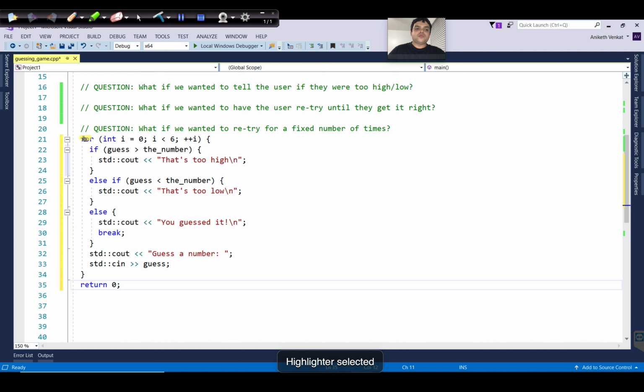A for loop begins with for, and within parentheses, we will declare a special variable. The variable here is i. It's initialized to 0. Its type is an integer. And then we will write a condition. The condition here checks whether i is less than 6. As long as i is less than 6, the loop will be executed. And once i is greater than or equal to 6, the loop exits. Next, we will tell how to increment i at the end of the loop. Here we are incrementing i by 1.